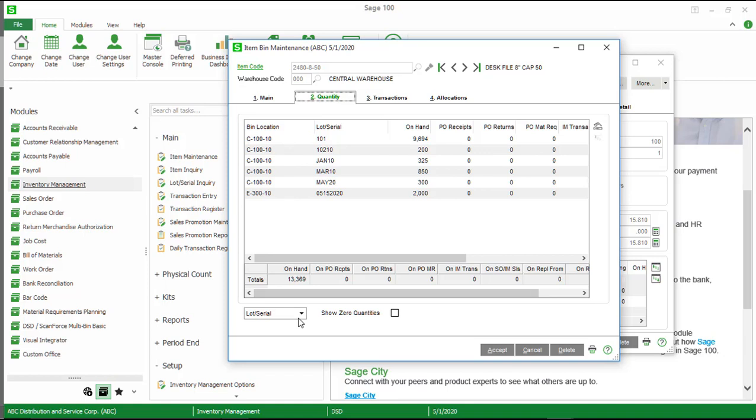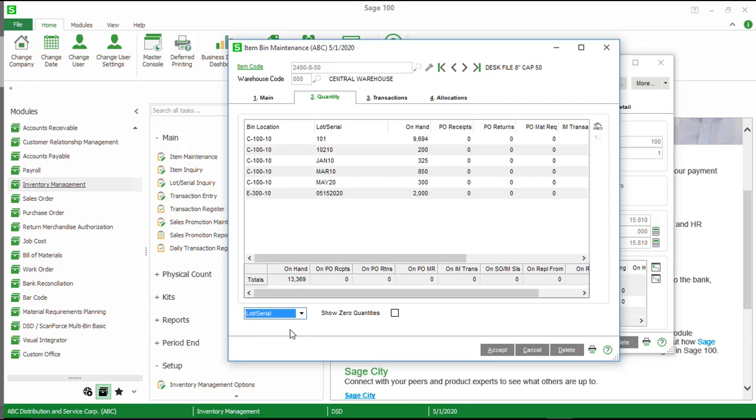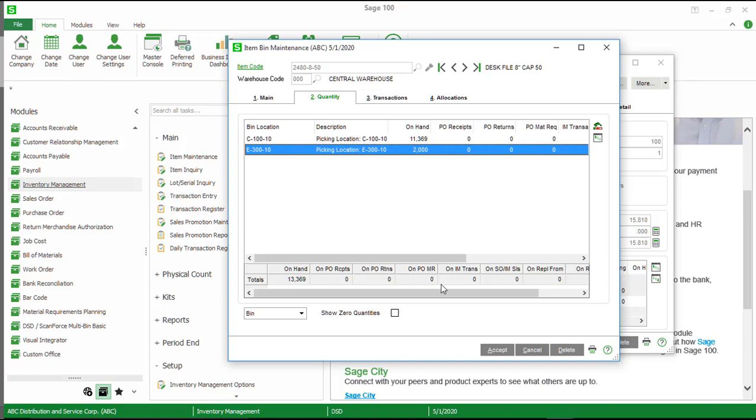I can also toggle this view. For example, in the case of lot serial items, I can toggle between bin location and lot serial. The lot serial view shows me every lot number and quantity located for every bin location. If I change my view to bin, I will see a summary of all of those lot numbers by bin location.